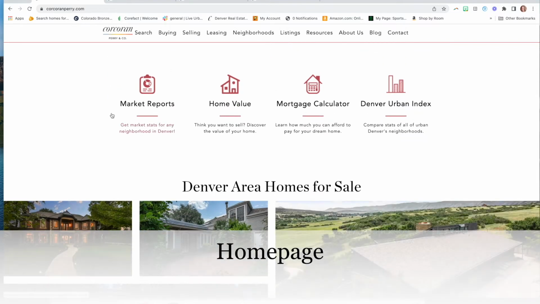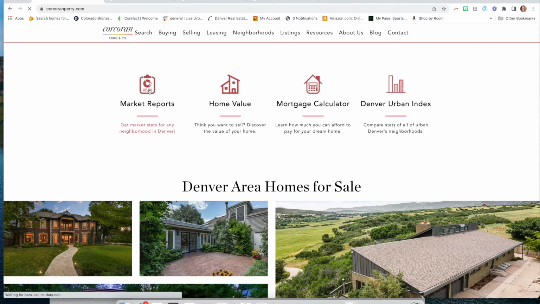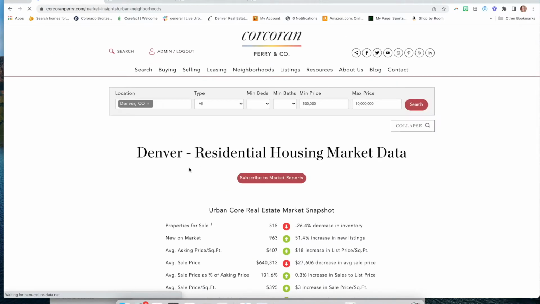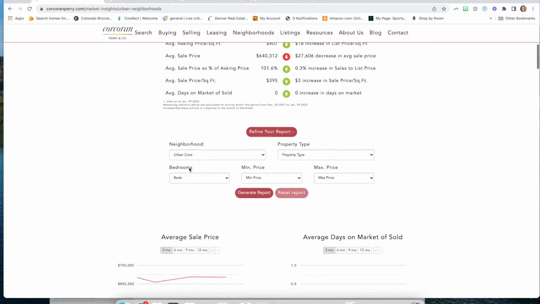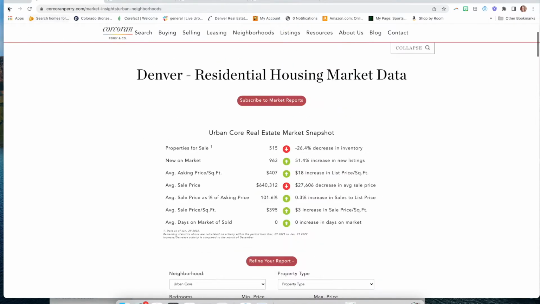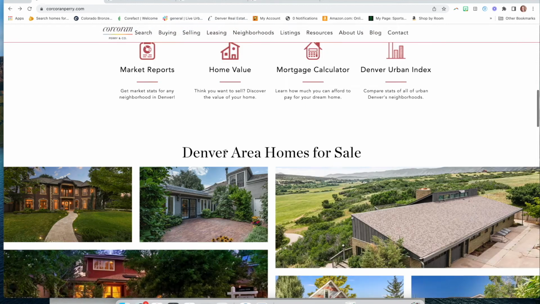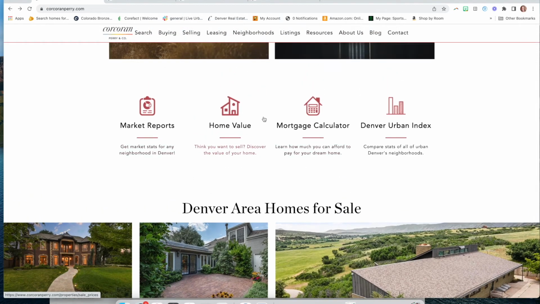Then we have these call to actions here. So market reports is what I showed you off of the neighborhood page. So it's those market insight reports that have some quick stats for the area and those charts and graphs. Again, a lead capture opportunity here. Home value, that same button I showed you off the neighborhood page, so they can type their home in and get an estimate of what their home is worth, and then they can fill out the form to get a more accurate CMA from one of our agents.